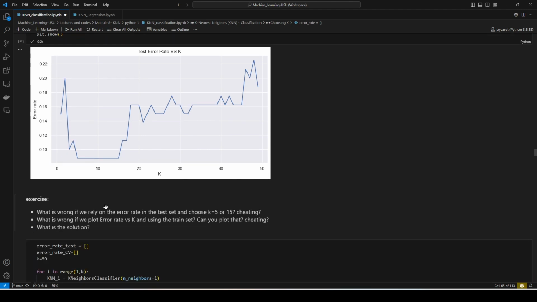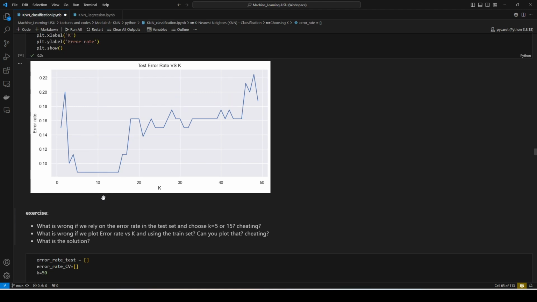But here I have a very important question for you. I want you to pause the video and think about it. So imagine we decided to pick the hyperparameter of the model, K, based on the performance in the test set, accuracy in the test set. Imagine we did that, right? Then we know that for K equal to 5 to 15, we get the same number. So which model do you pick? K equal to 5, K equal to 10, K equal to 15?